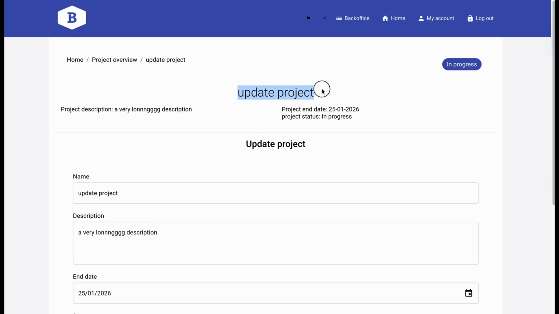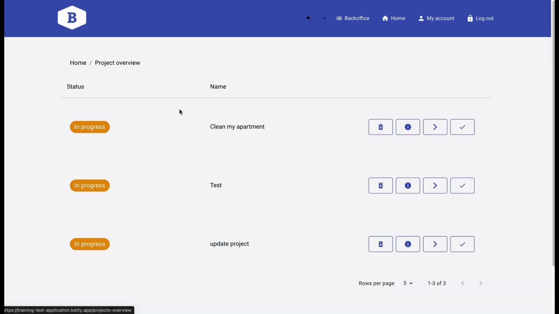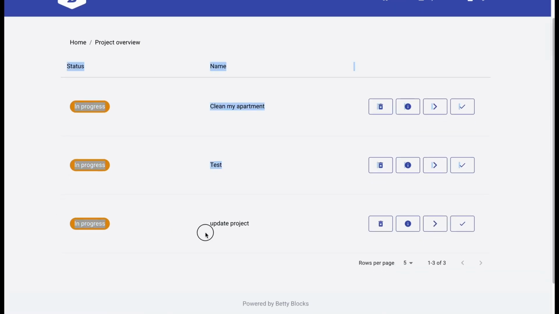And as you can see, a new name, a new description, the end date has been updated and the project status is now in progress. And if we go back to the project overview, you can see that it has all been updated.